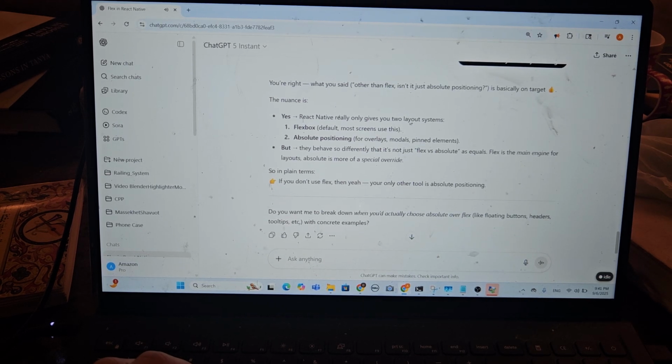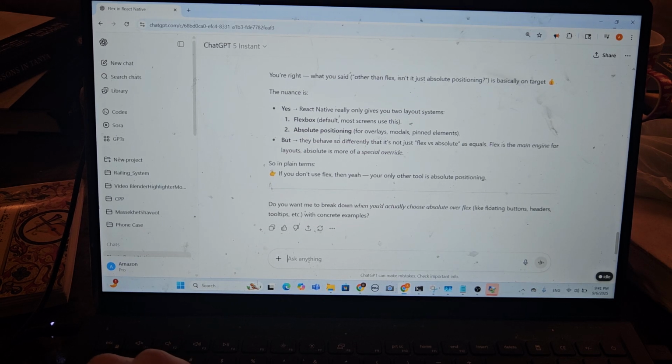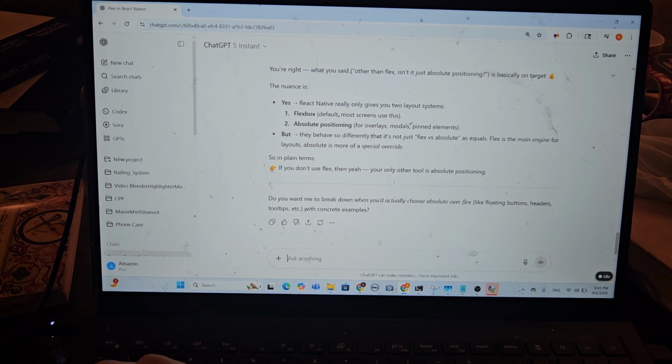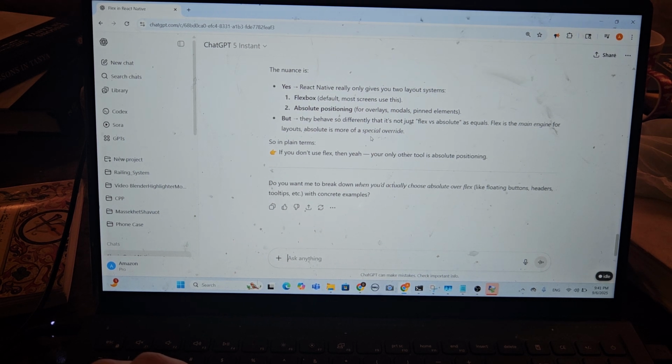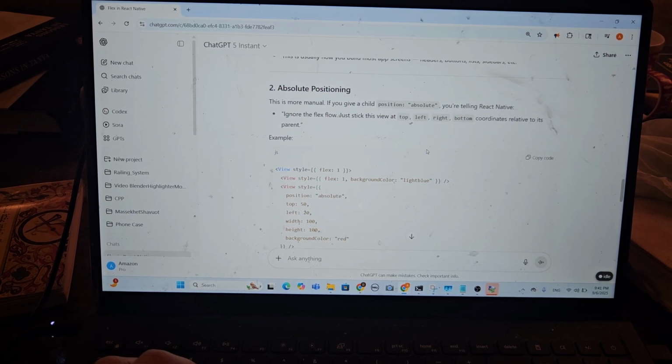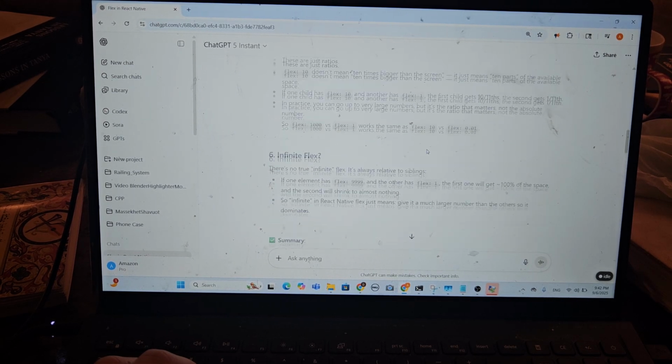The nuance is, yes, React Native really only gives you two layout systems: Flexbox, the default most screens use, and absolute positioning for overlays, modals, and pinned elements, but they behave differently. So it's not just Flex or absolute, they're not equals. Flex is the main engine for layout. Absolute is more of a special override. If you don't use Flex, then yeah, your only other tool is absolute positioning. Okay, fine. Alright.